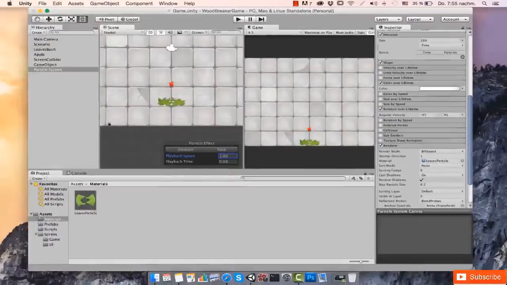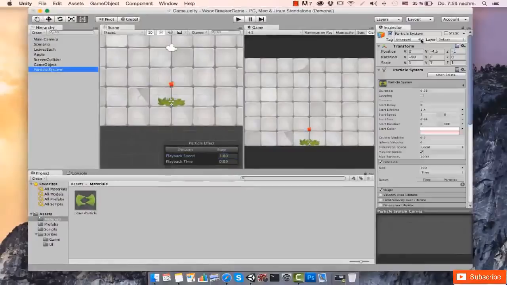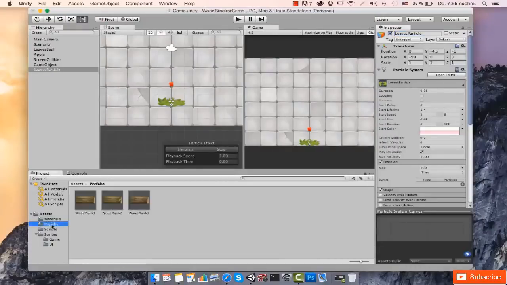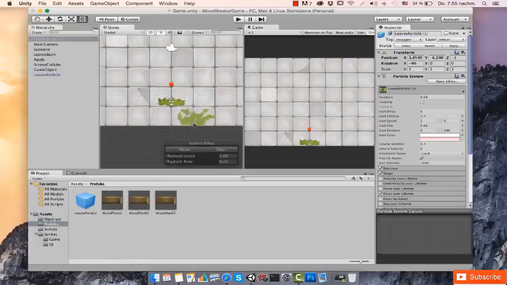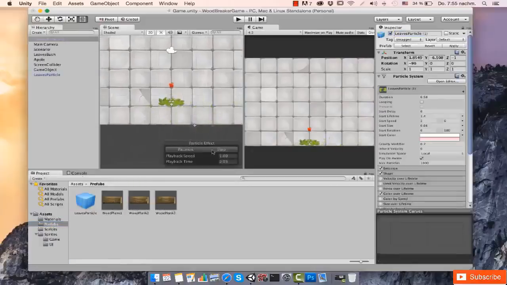Okay, so this looks good enough, and I'm gonna make a prefab out of this. I'm just gonna change its name. So up here, I'm gonna click on particle system, and I'm gonna change it to leaves particle. And on the prefabs folder, I'm just gonna drag this, and there you go. We have a prefab. Let's see if it's working. There you go. It's working. Very nice.